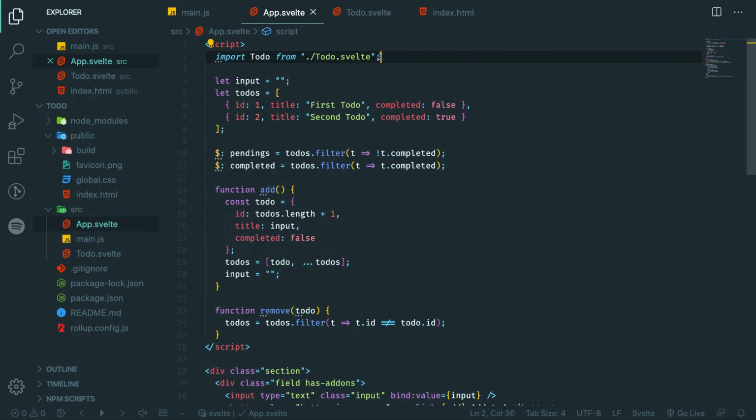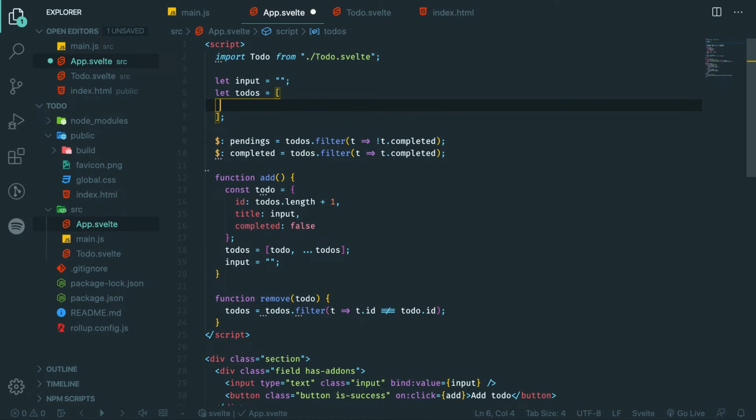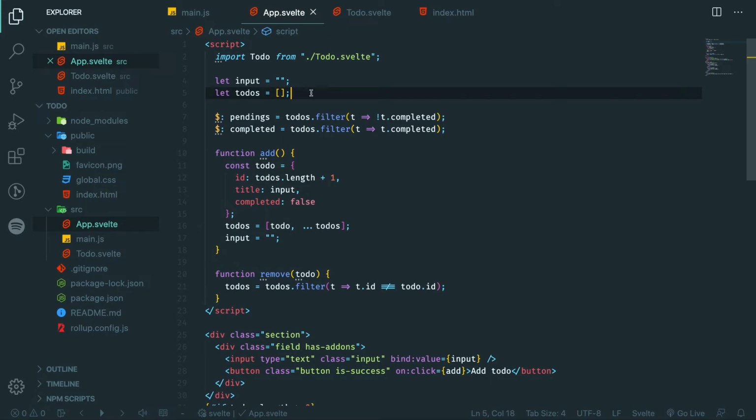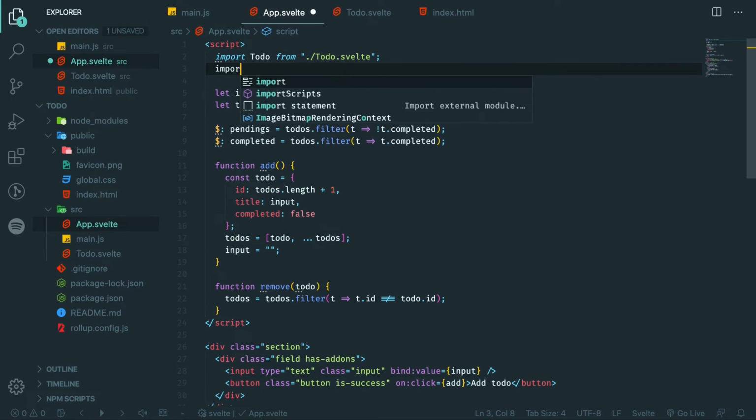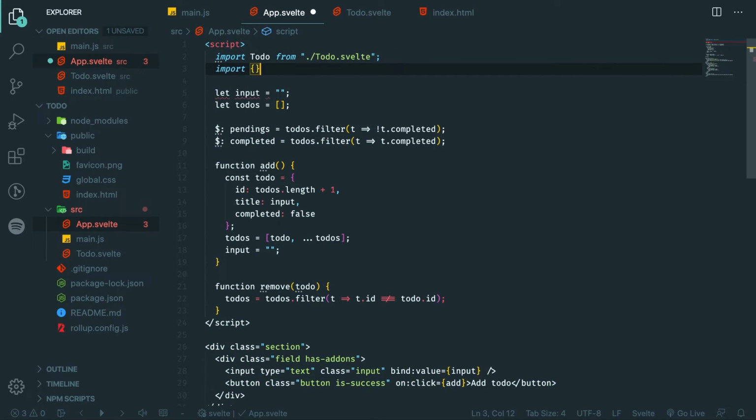Well, we are no longer going to use this. So we have a blank to-dos by default, and we are going to use a Svelte lifecycle. So we have some life cycles in Svelte.